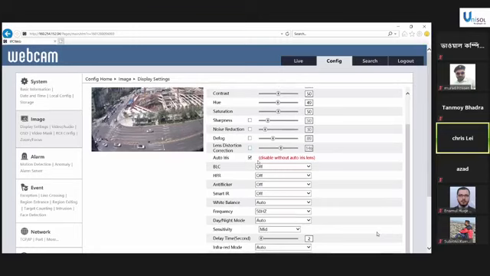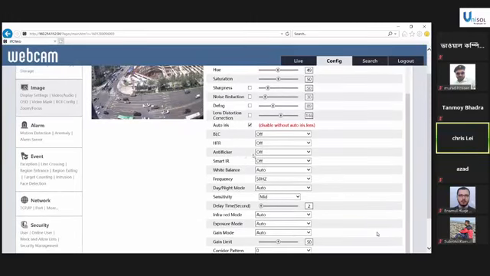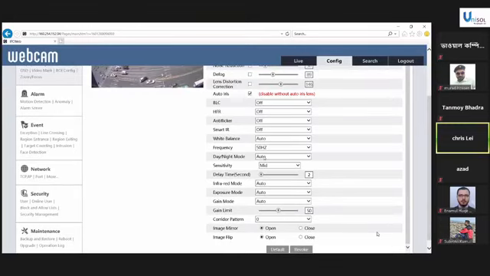And auto iris. In some cameras, it has the auto iris, so you can set it by yourself. It depends on the camera models. BLC, HFR, anti-flicker, smart IR, white balance, frequency, day and night mode, and you can set as you need.